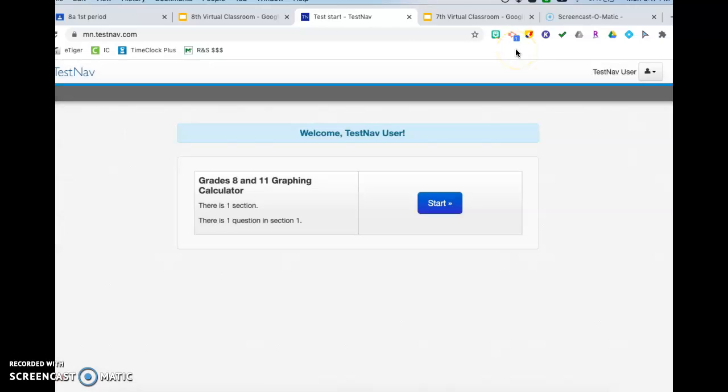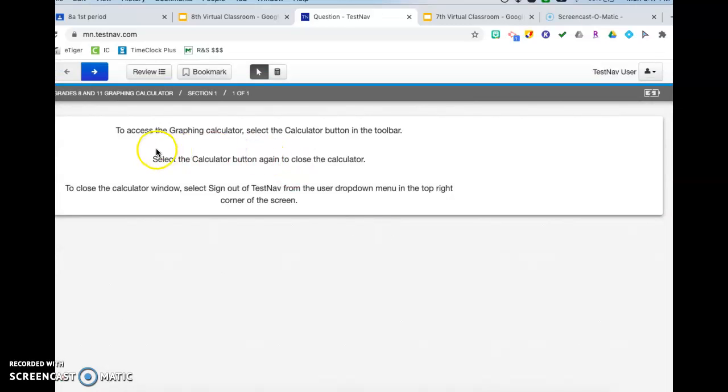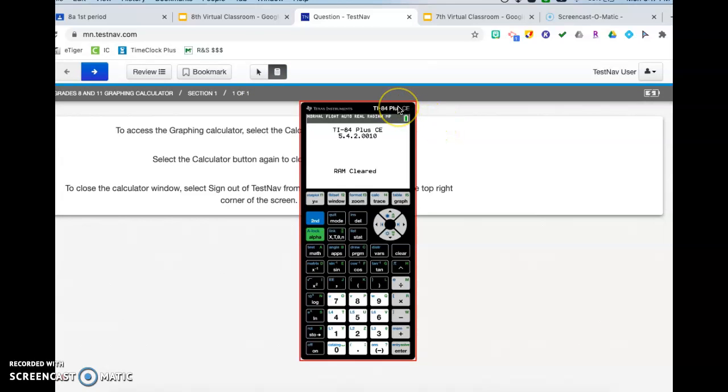It's going to open up this Welcome TestNav user. All you have to do is click Start, Start again, and then it's going to say to access the graphing calculator, select the calculator button in the toolbar. It's right up here at the top, the TI-84 graphing calculator. And boom, you have a graphing calculator on the screen for you.